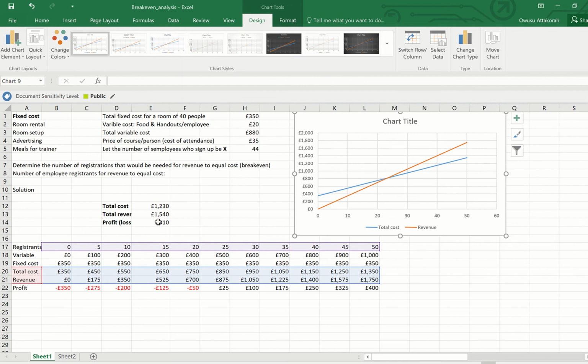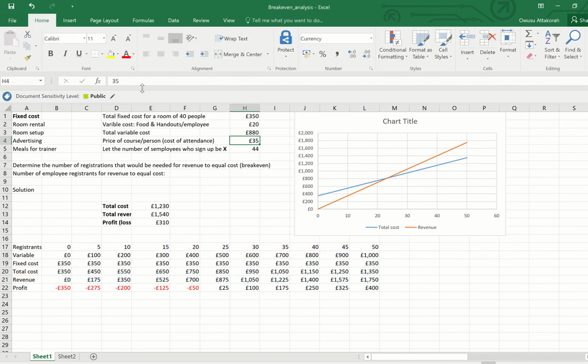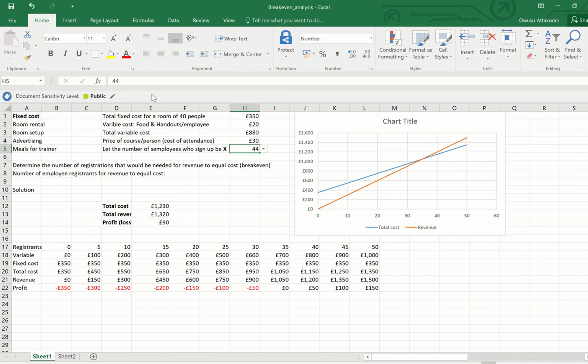Now if I change that one here to £30, and if I change this to the 35, which it was there already, now you will see that the break even now comes to 35, and you see it here, and this point is the break even point here.